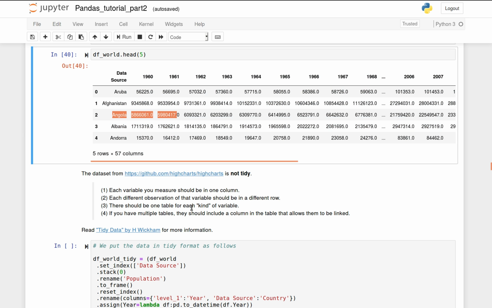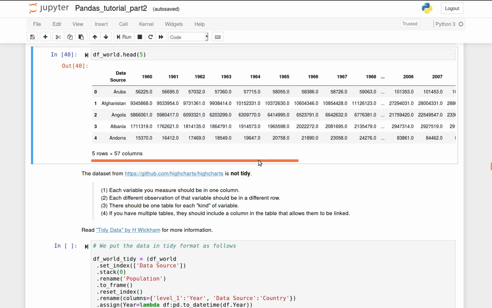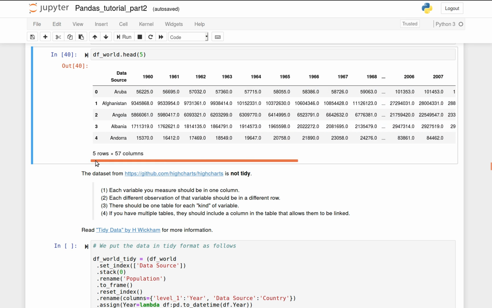There should be one table for each kind of variable. That's true here. This is just one type of variable. Actually, it doesn't really comply with that either, because if you add a new country, then maybe you'd want to have a countries table. Oh, let's talk about how your data is structured, and we might be getting into too many details. Anyway, this is not good for our setting. This is not good for the kind of analysis that we want to do.